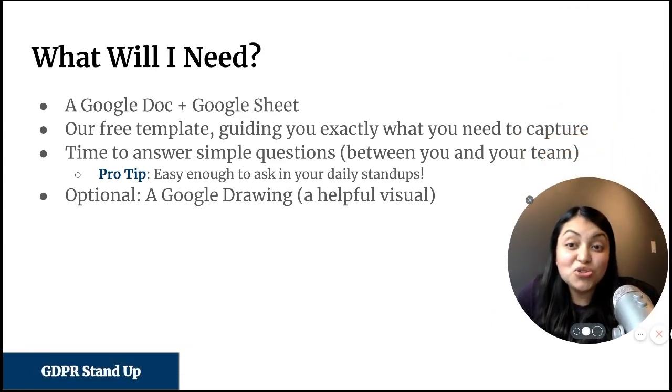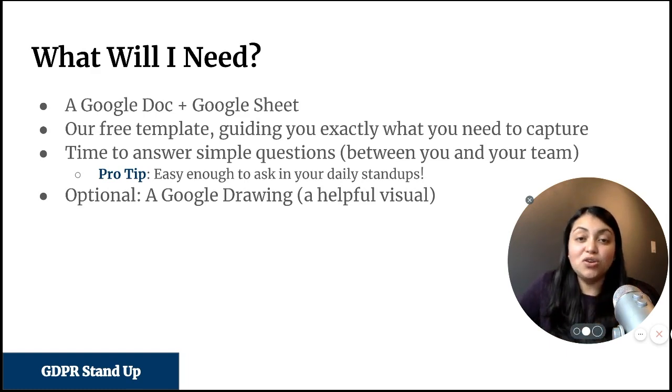All right, cool. So what do you need to get started here? What do you need to be able to assemble this data inventory? Well, you just need things that you probably already have available right now. I like to work with Google Drive, and I would say that you can easily accomplish this with the use of a Google Doc, a Google Sheet, our free template that guides you on exactly what you need to capture, and it allows you to collect that in an organized fashion.